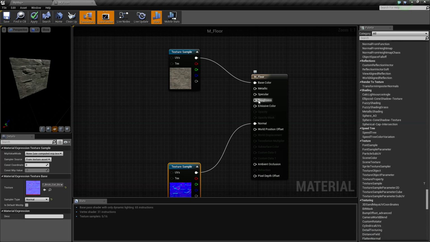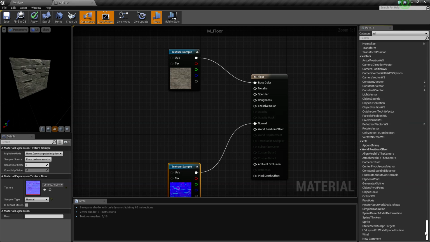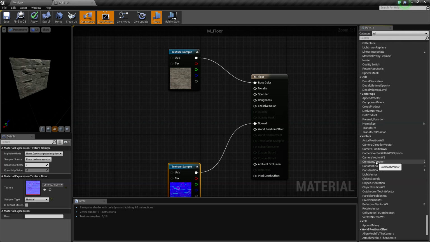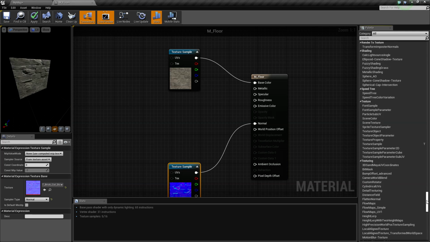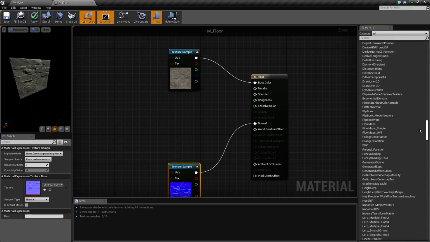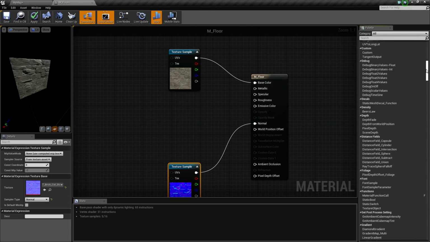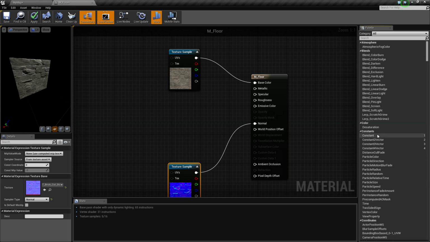Now our roughness takes a value between 0 and 1. 0, not rough. 1, super rough. We can go in here and look for our values right here. We're going to find our vectors, constant 2, 3, and 4. Or if we find in here somewhere, it should find scalar hiding in here. There we go. A constant is what it's called. Constant, constant 2, constant 3, and constant 4. If you notice, these are done 1, 2, 3, and 4.